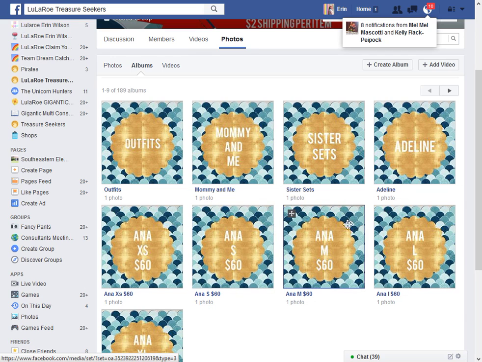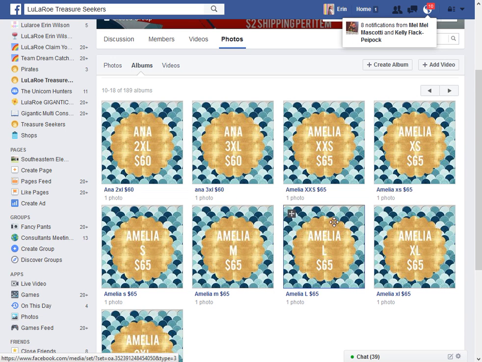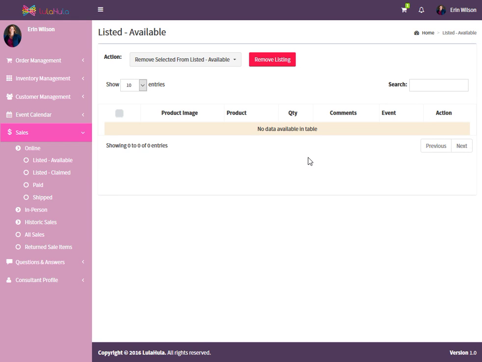So the photos where I put them into Amelia, you can see they're back down to one photo because none of my stuff is there anymore. So very easy that way.